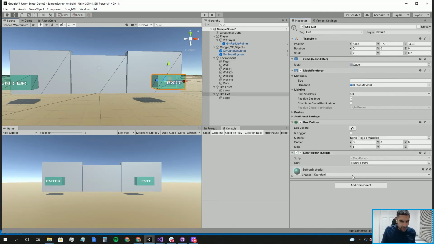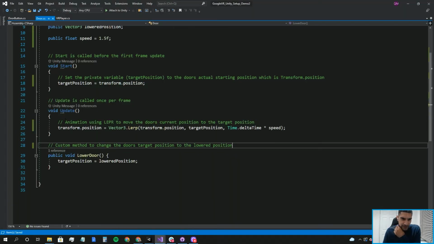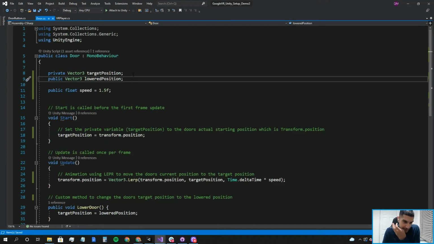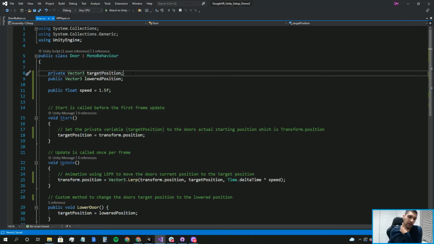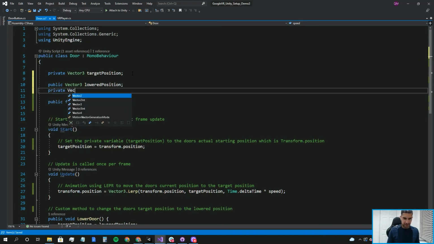Okay, and because we duplicated it, we've still got the door script in here, so we don't need to drag any more scripts. If we wanted to be messy and inefficient, we'd make a separate script for enter, a separate script for exit. But that's just a waste of time. So what we want to do now is, we have a private for target position. We've got a public for lowered position. I think we can get away with a private Vector3 for closed position. Let's call it closed position.